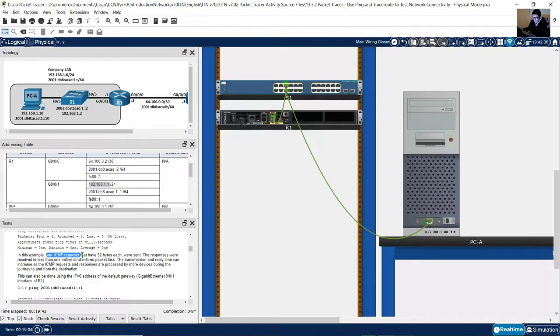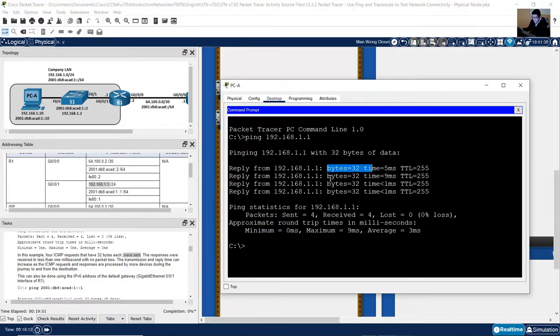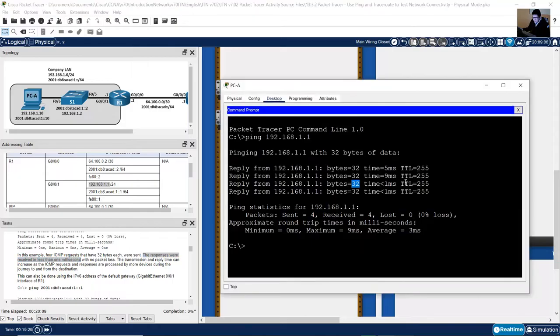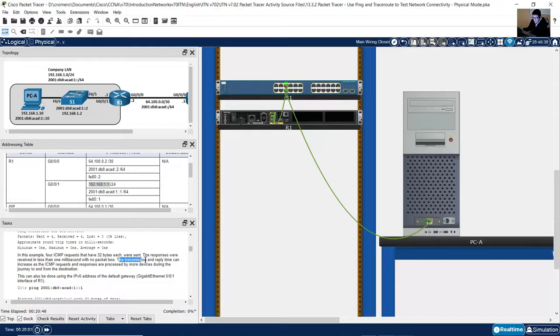In this example, 4 ICMP requests that have 32 bytes each were sent. The responses were received in less than 1 millisecond. Okay, less than 1 millisecond. In this case, 5 milliseconds, and in this case, 9 milliseconds. But in these two cases, less than 1 millisecond with no packet loss. Lost 0, 0% loss. The transmission and reply time can increase as the ICMP requests and responses are processed by more devices during the journey to and from the destination.